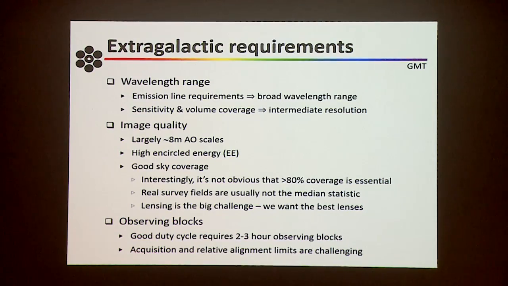Image quality, largely it's not too challenging. If you can do as well as the 8 meters, then for most of the extragalactic stuff, you're not doing too badly. Sometimes you want to do better, but it's not really a major driver. Most of the structures you're interested in are actually being resolved already. But you do want high encircled energy. You want to drive the sensitivity, so you want to get the most light down the core of your point spread function as you can.